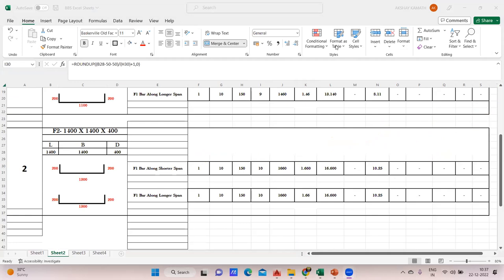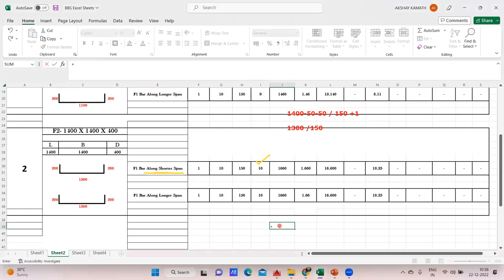Now coming to the number of bar. How do you find the number of bar? We got 10 here. I'm finding the shortest span bar, so I need to take the longest span, which is 1400. So 1400 minus 50 on the left side, minus 50 on the right side, divided by the spacing of the shortest span, which is 150, and plus 1. So it is 1300. We'll divide it by 150. Let me do it here. 1300 divided by 150, I'm getting 8.667, which I can consider to be 9 because it is greater than 0.5.